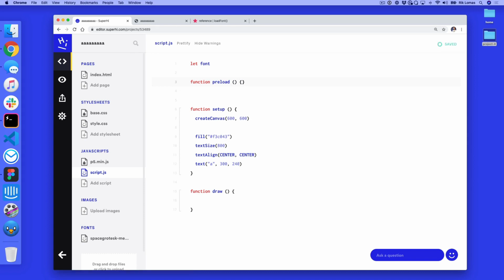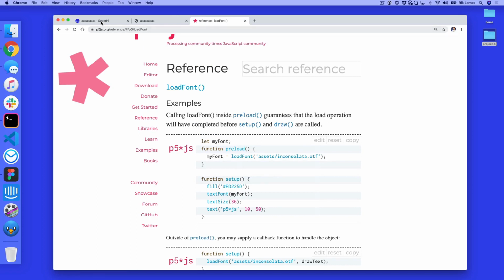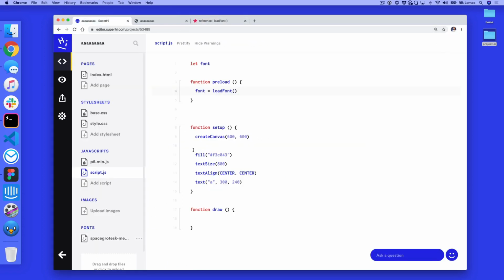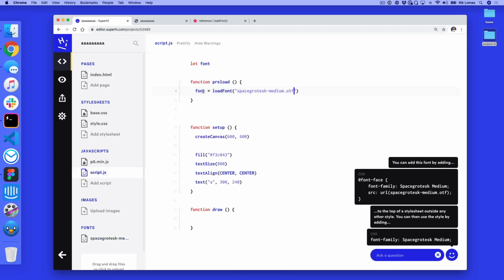What do we want to do with preload? Well, we want the font to be loaded. So this font needs to be equal to the loaded font. loadFont, and then in round brackets, we're going to take the name of this file. The name of the file is Space Grotesk Medium. So in quotes, Space Grotesk Medium, and I think it's OTF again. So let's just double check. .otf, yes it is.